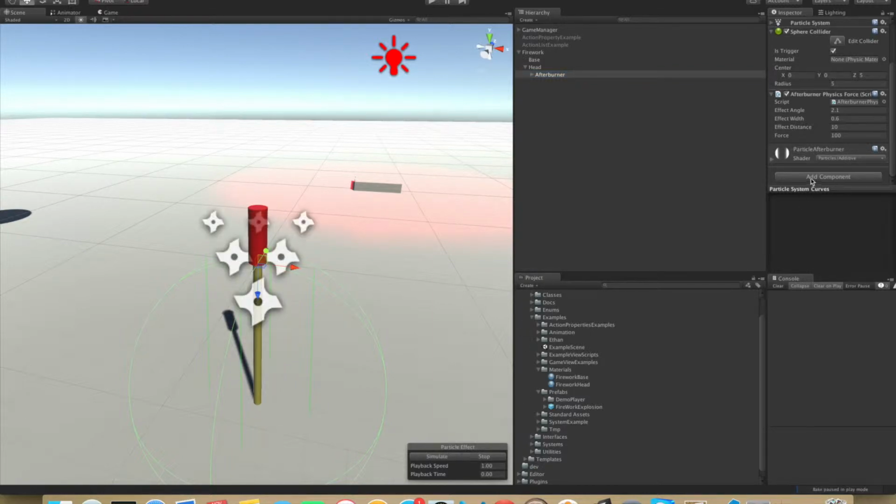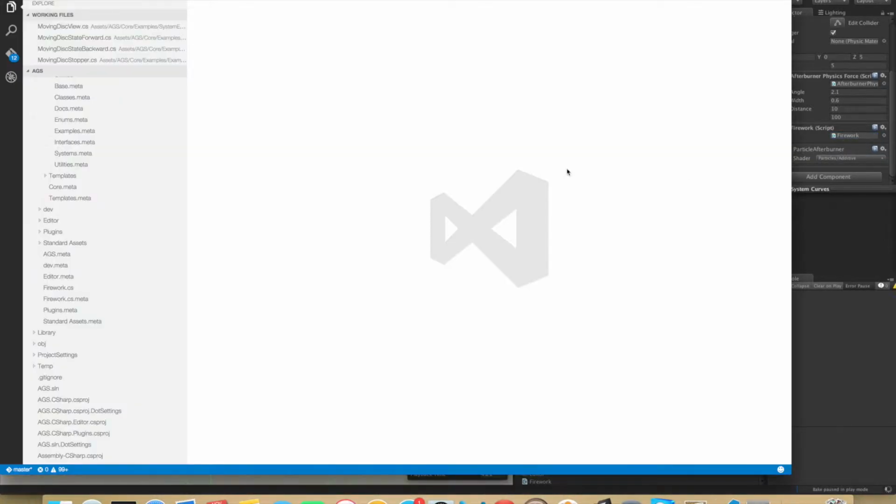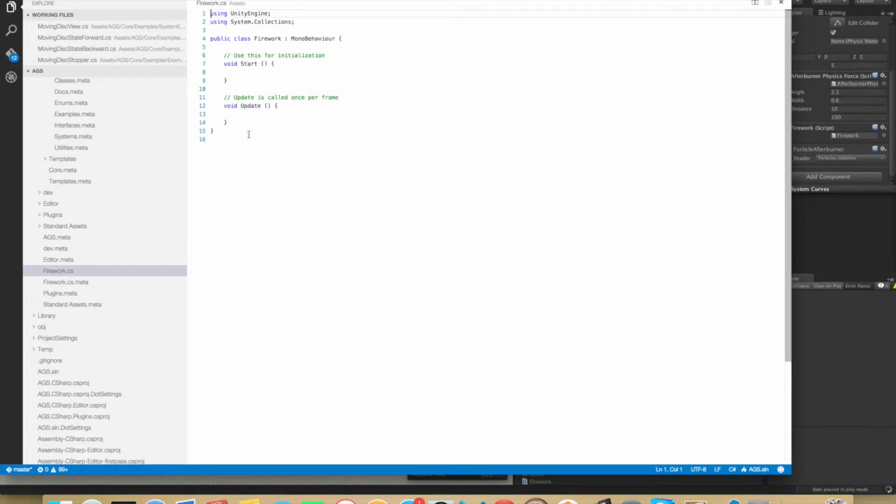So let's begin by creating a script here. And the whole tutorial will just end up with one script, so we call it firework, a C# script, create and add, and we open it up in Visual Studio Code. Here we go.